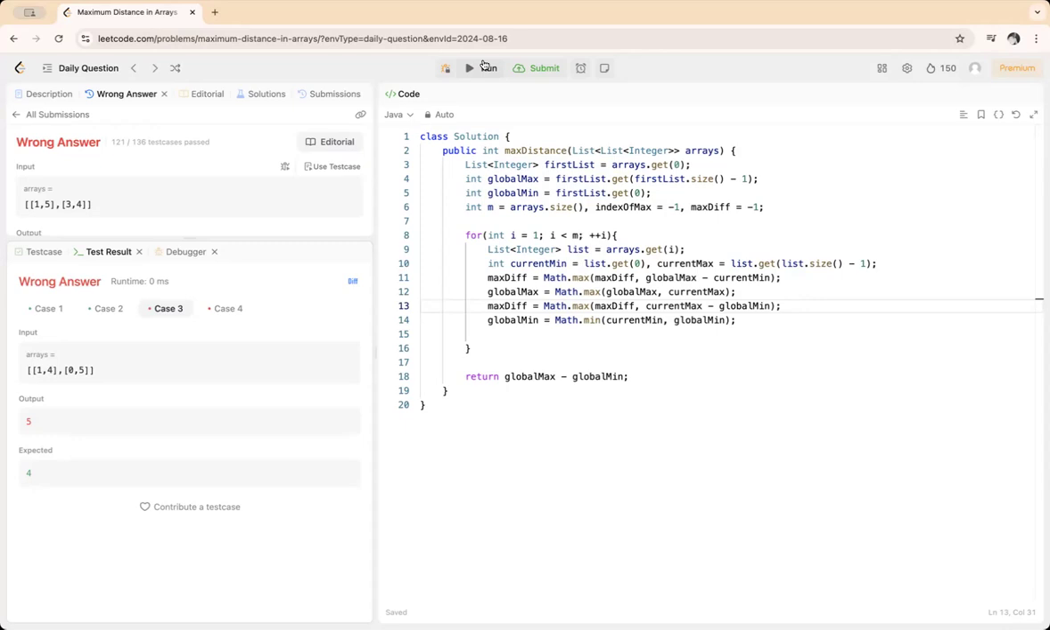Why should 4 be there, and here what is the other thing? 4 is there. How come 4 is there? 4 minus 3, 4 minus 1 is 3. 5 minus 1 is 4. Global max minus current min: 5 minus 3 and 4 minus 1. It should be like this. Correct. So what is the problem here?